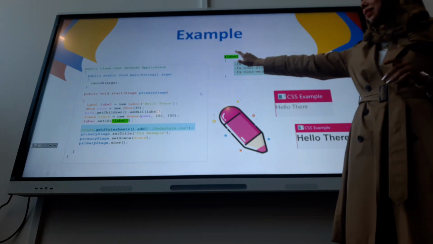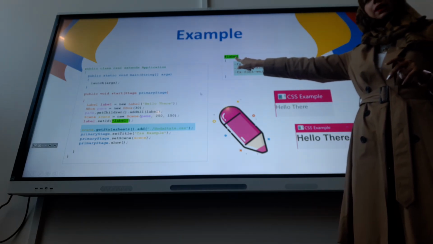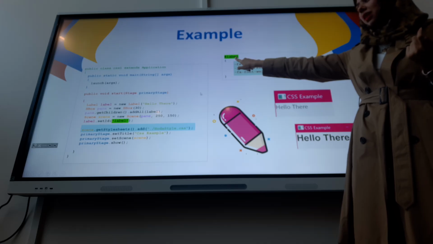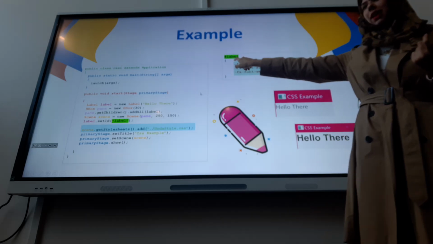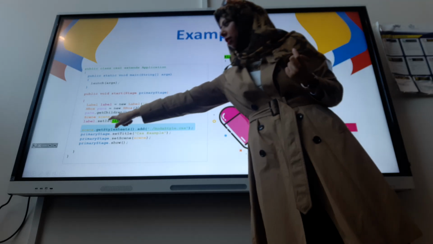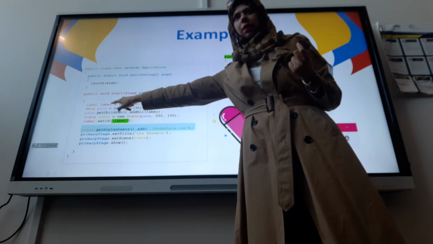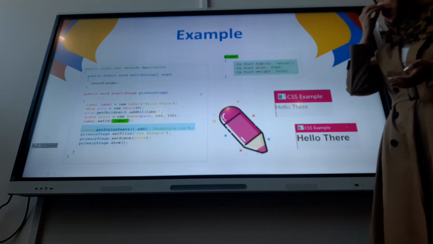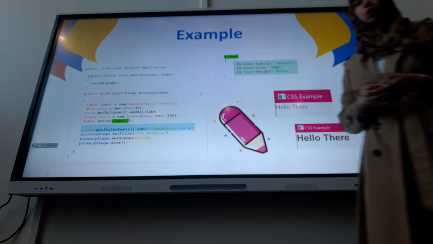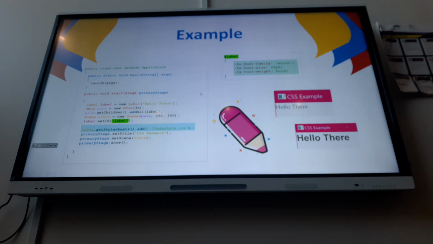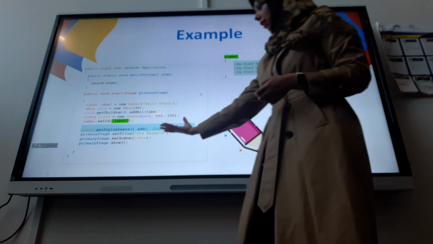Like, what's label here? What is it? Label one. That's the ID of my label object, right? Like, how these two files are linked? Which statement? getStylesheets.add, and then the name of that file plus. Excellent.